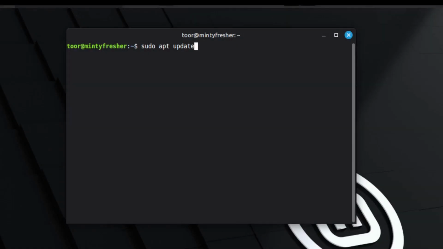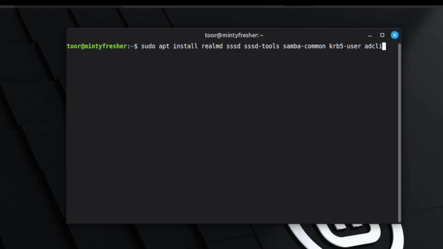Much like most fun processes in Linux, we're going to start by opening the terminal and typing in sudo apt update and hitting enter. After your package update completes, you're going to enter in the following command: sudo apt install realmd, sssd, sssd-tools, samba-common, krb5-user, adcli, and you'll hit enter.